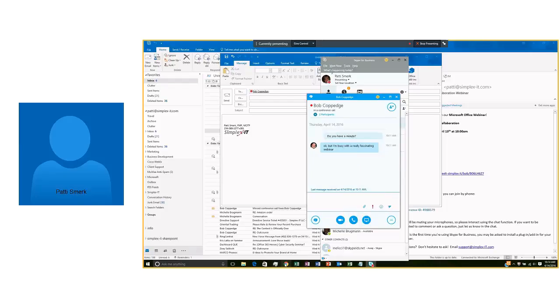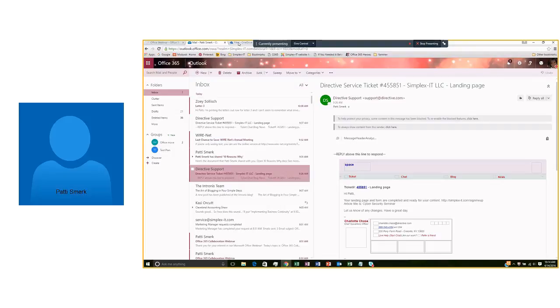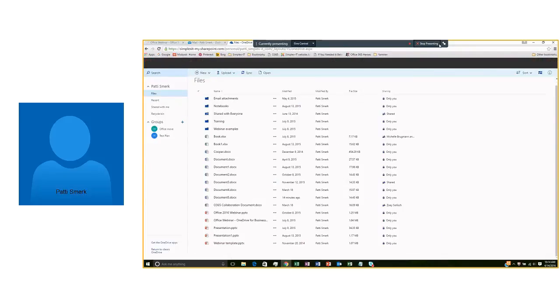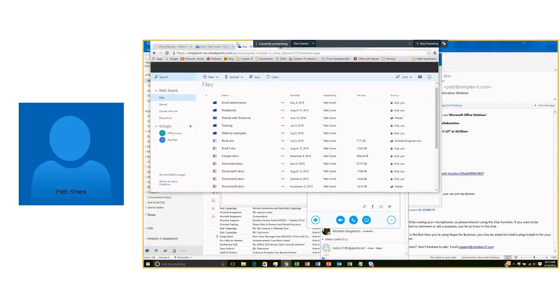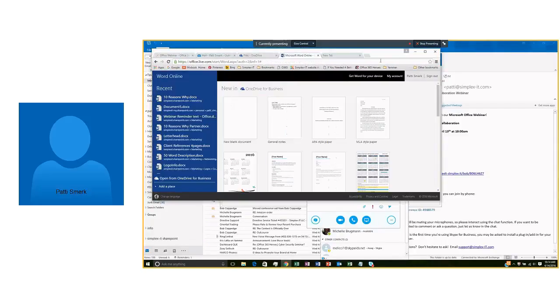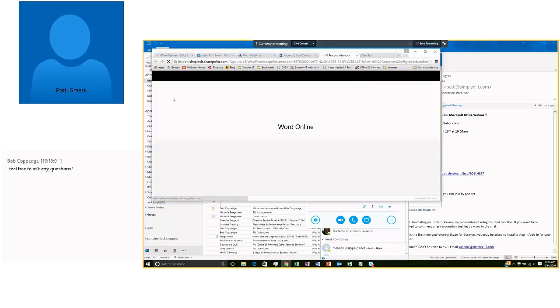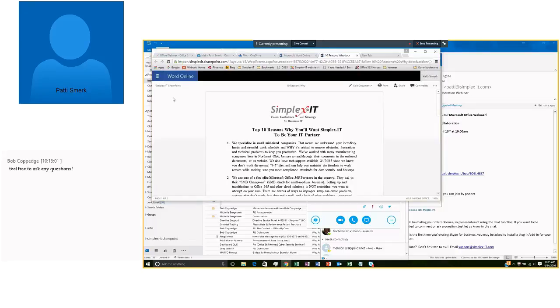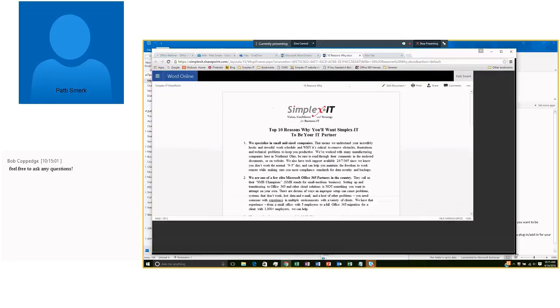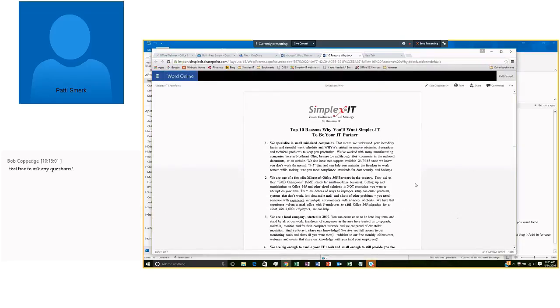I'm going to switch over now to Word Online. I had one open here that I wanted to show you. So I have a document open here. It's called 10 Reasons Why, and I'm thinking to myself, hey, I really need Bob's help with this. So I've sent him a message. I've asked him to open up this document and help me out with it. Okay.